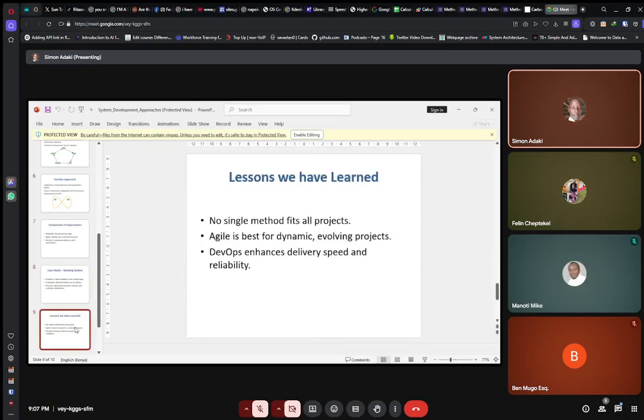Now, today, we have learned that no single method fits all projects. Also, we have learned that Agile is best for dynamic, evolving projects. Then DevOps enhances delivery, speed, and reliability. I don't know on your end, what have you learned today? Anyone? Yes, what have you learned today?